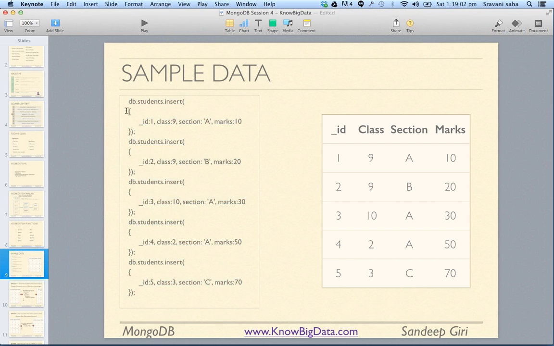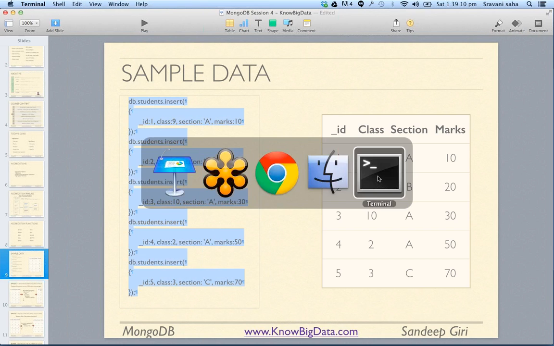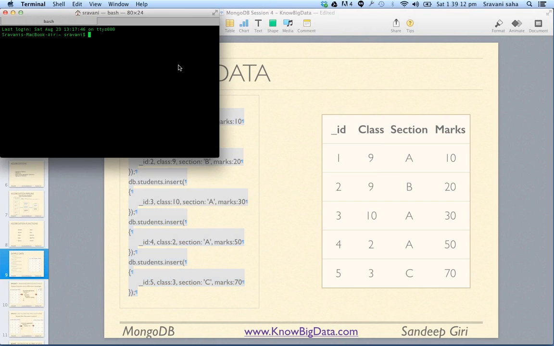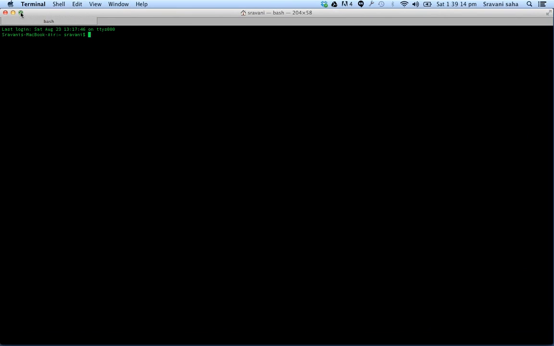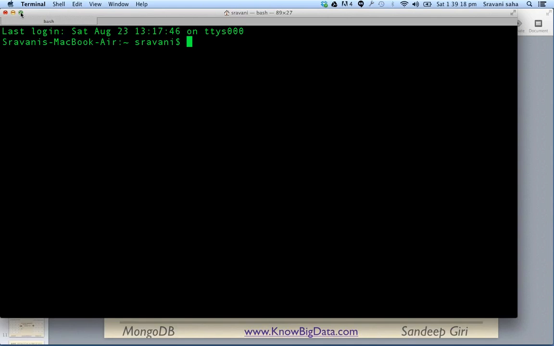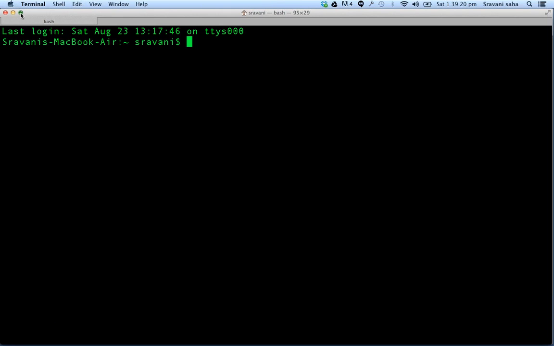So these are the documents added to the student collection. We'll take this and run it on the console. Is it visible to you guys now? Is my screen clearly visible?